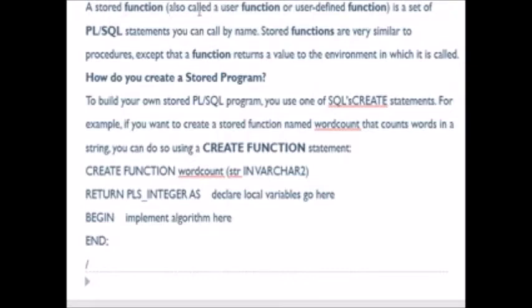And this is a stored function, also called a user function or user-defined function. This is a set of PL/SQL statements you can call by name. Stored functions are very similar to procedures, except that a function returns a value to the environment in which it is called. How do you create a stored program? To build your own stored PL/SQL program, you can use one of the SQL CREATE statements.